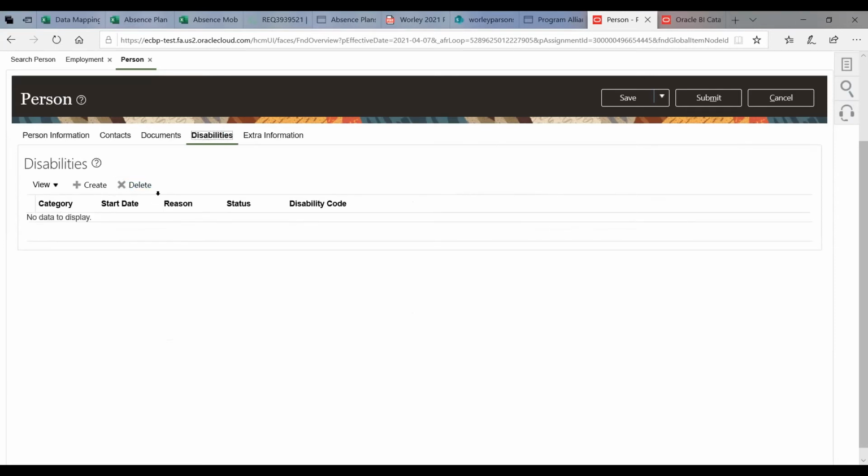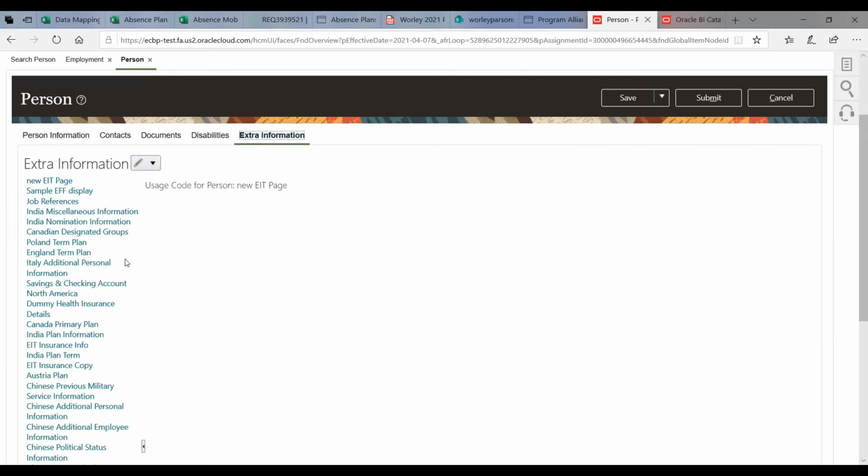Okay, so there's no disability. If there's any disability, which is confidential, you can add it here. So this is extra information. I'm pretty sure these are just standard extra information from Oracle. If you want to create a new one, you can see somebody has created something like new EIT page, sample EFA. So I can see that these are not actually standard.